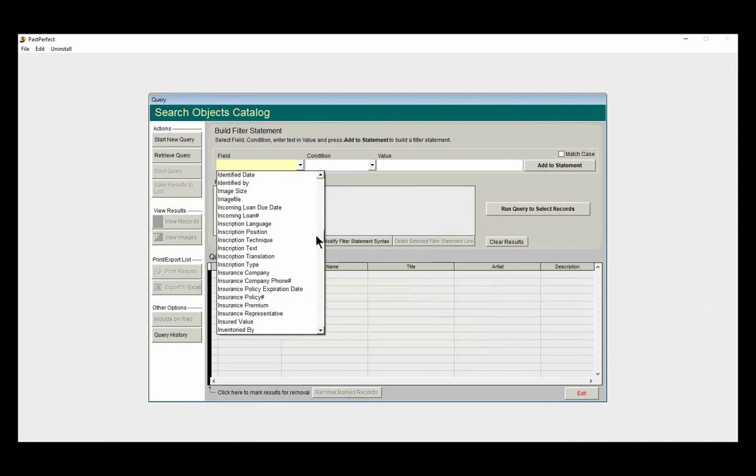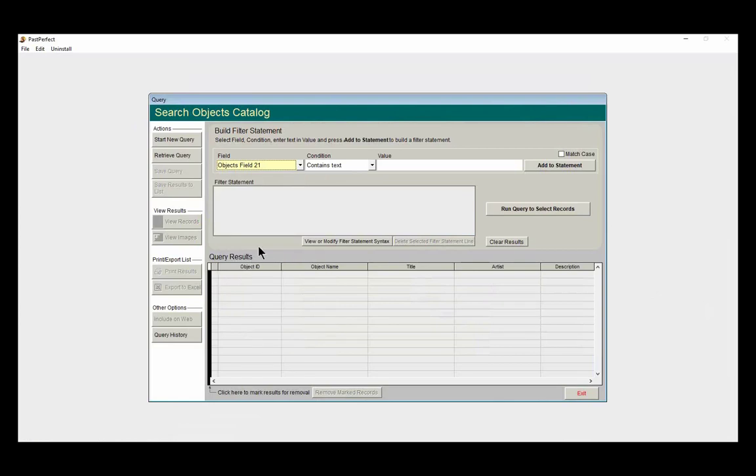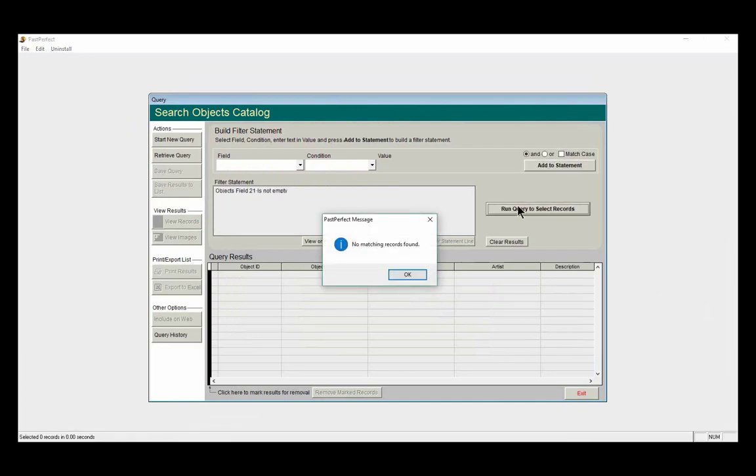We select our field. We will say is not empty. And we get no matching records, which again is good. That means that this custom field 21 is empty for all of our object items. Therefore, it's a good one for us to use.